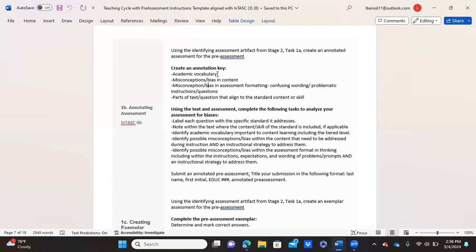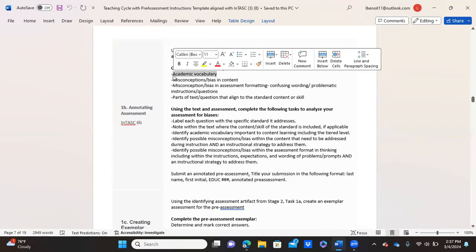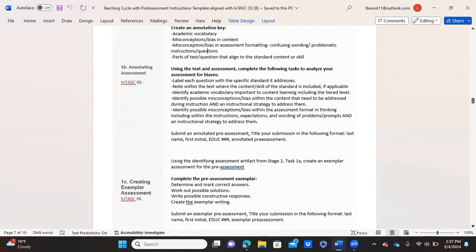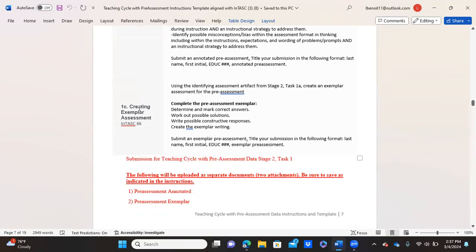So for example, we say the word summarize. That's an academic vocabulary word. What does that actually mean? We need to be able to tell students how summary is different than if we were to say, like, compare and contrast. So that's what it's talking about: annotating for those specific words that students would need to know in order to complete the assessment. So you'll want to read over this. And then lastly, creating the exemplar. This is where you are going to create the key, and it tells you here things that you need to mark for it.